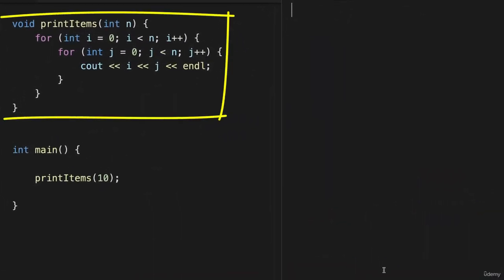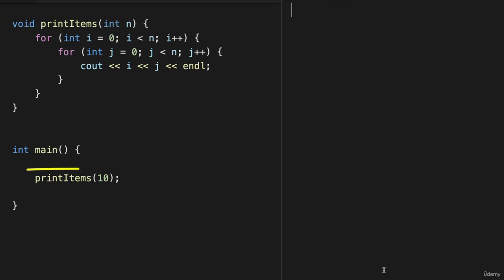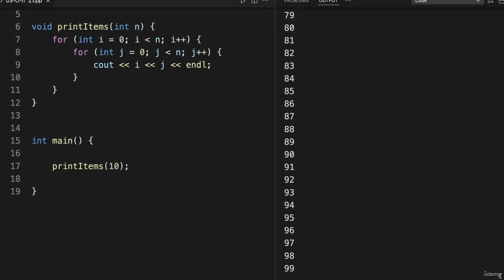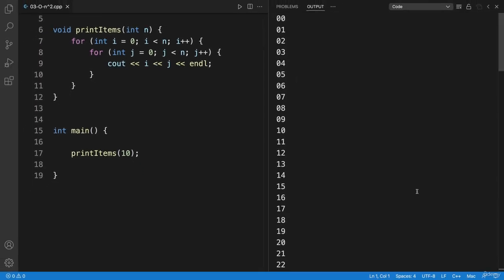So there is our new function there with our nested for loops, and we will run this with the number 10. So over with our output, I'm going to scroll to the top, and you can see that this starts with 0, 0, and then it will go all the way through to the bottom to 9, 9. So we passed this function the number 10, and it printed out 100 lines.